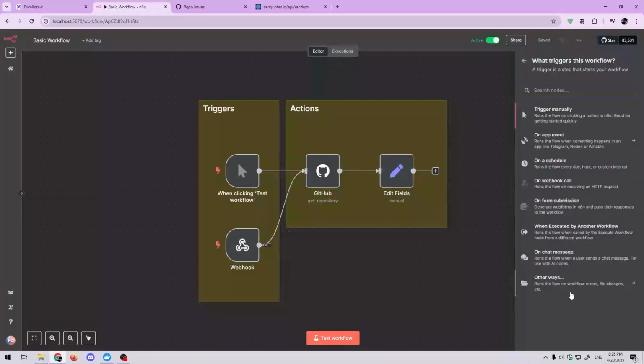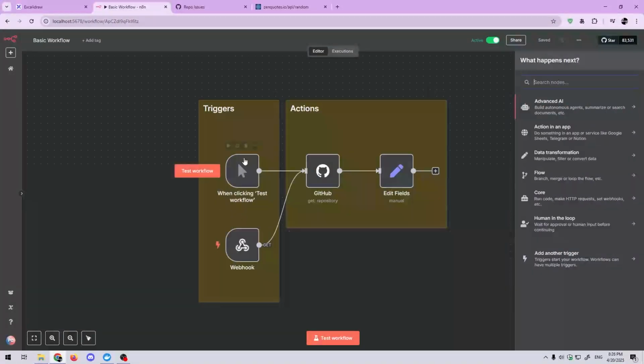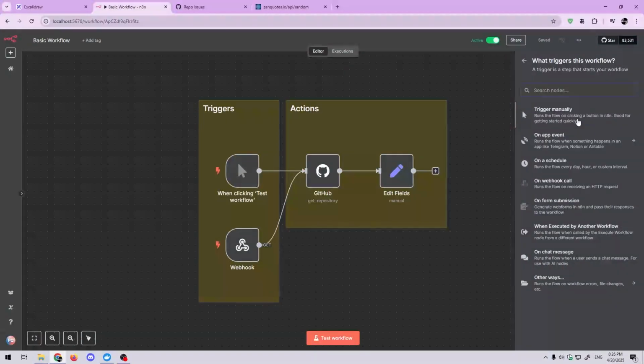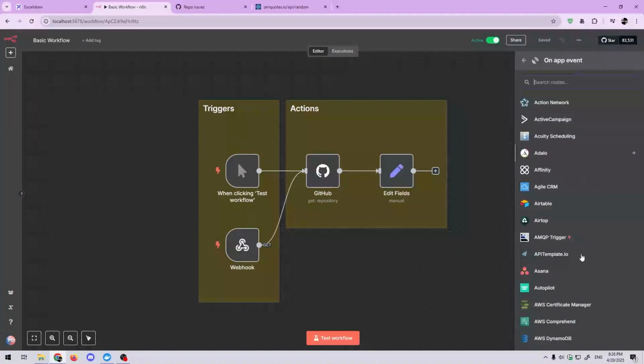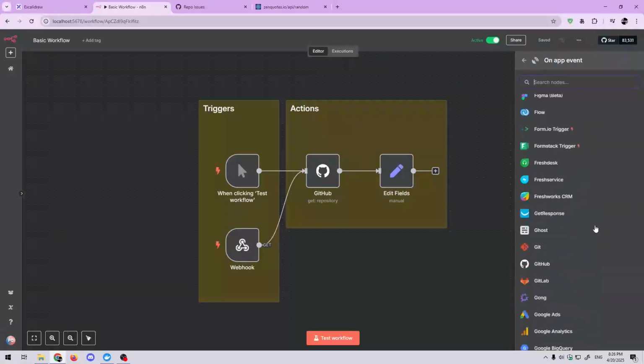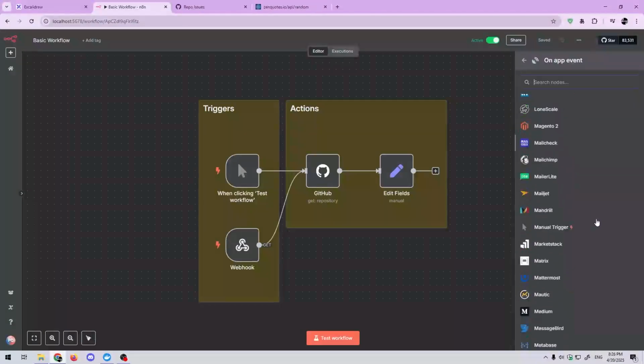So for triggers, if you already have one in the workflow, you need to come here, and there we go. So we have trigger manually. This is it. You want to click test workflow, so it will work like that. And we got on app event. For the app event, there's a lot of integrations, like I said, right?